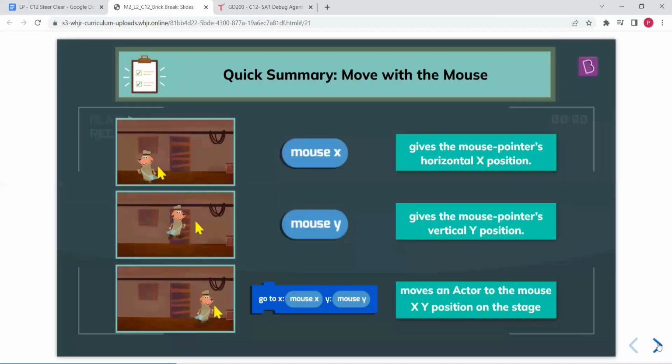it's time for a quick summary. So allow the student to summarize these concepts because they have learned it in the previous class as well. Here, the mouse X code block gives the mouse pointer's horizontal X position. Similarly, the mouse Y block gives the mouse pointer's vertical Y position. This block, which is a combination of go to and mouse X and mouse Y, helps an actor move across the screen wherever the mouse pointer goes.